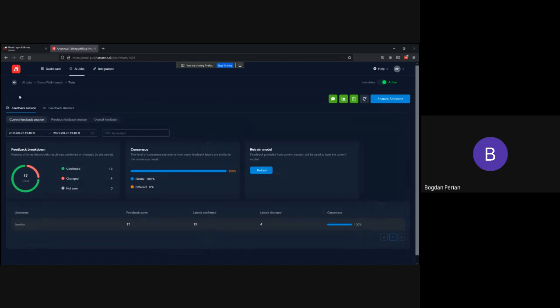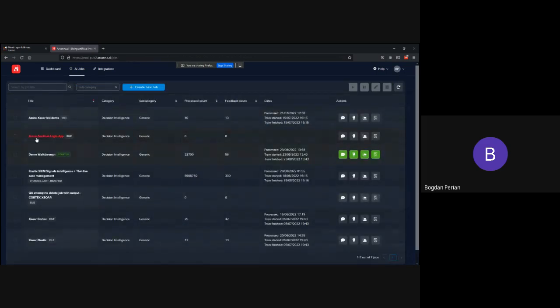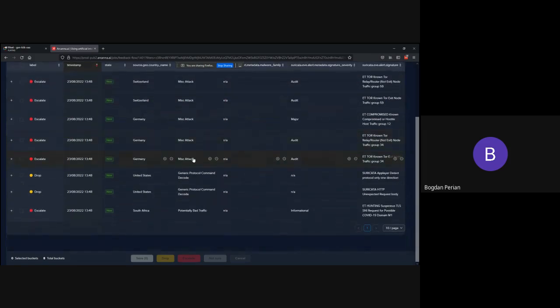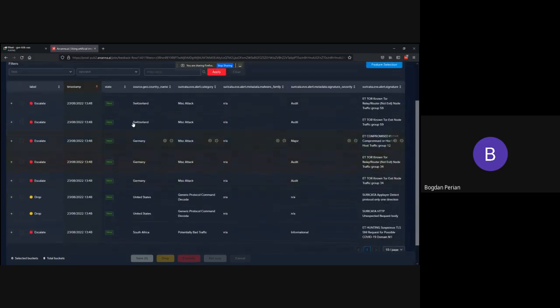Perfect. Okay, so 32,000. We did provide feedback on 56 different scenarios, and Arcanna has all of the information assimilated in the AI model that's currently being used. So right now, we have a new set of scenarios. Let's see what's happening here.